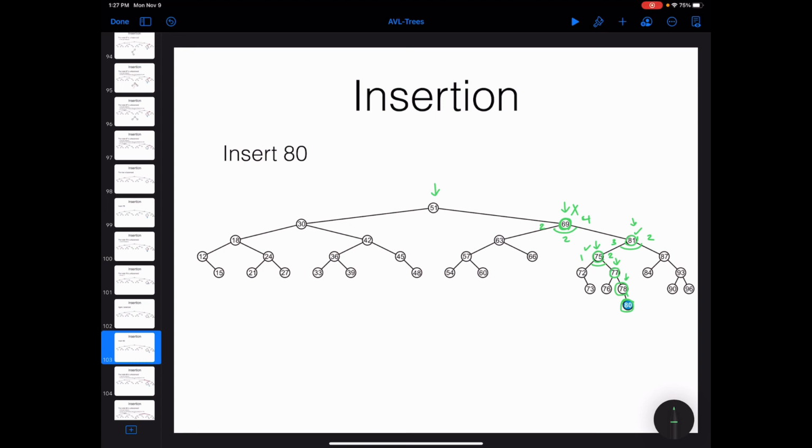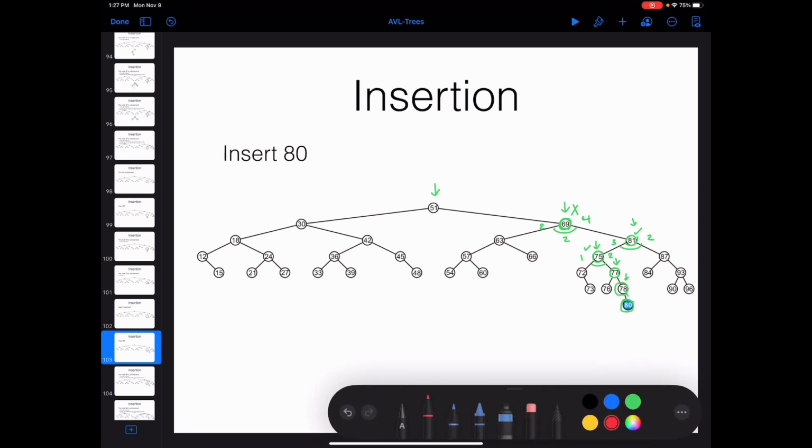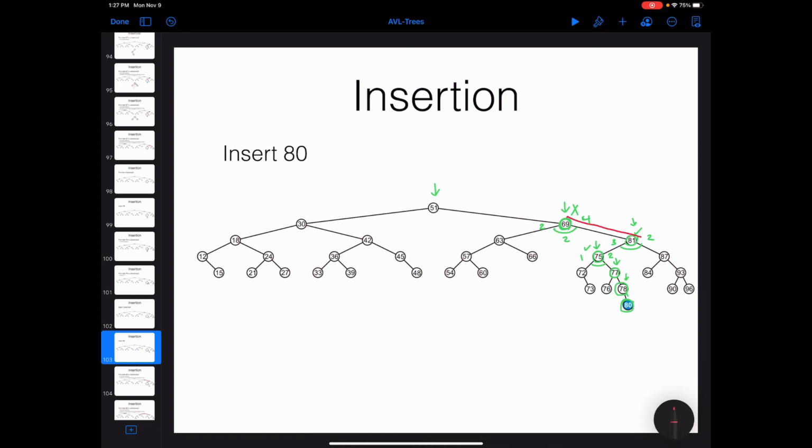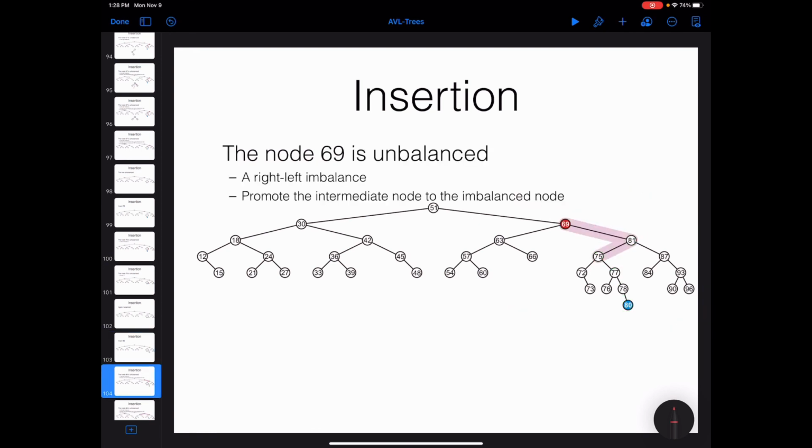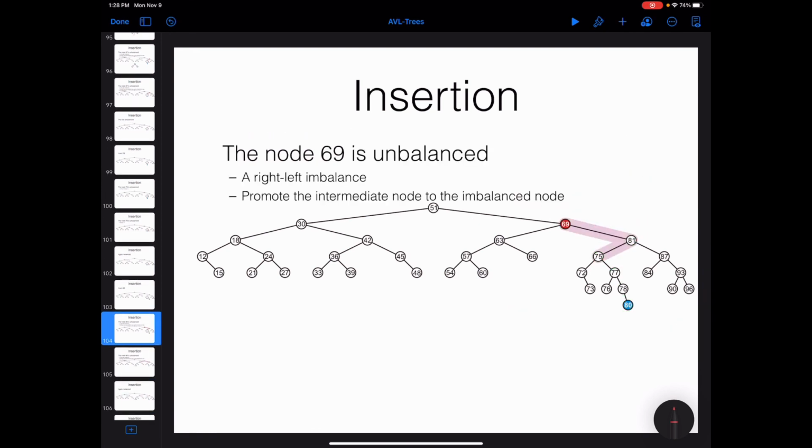What pattern is this? If you look at it, you see that at 69, I have inserted to the right of it, and then to the left of that. So the pattern is going to be right, left. So what I need to do is to make sure that this is going to be the root node. So the new root of this subtree is going to be 75. So I'm going to fix that. This is the pattern, right, left.